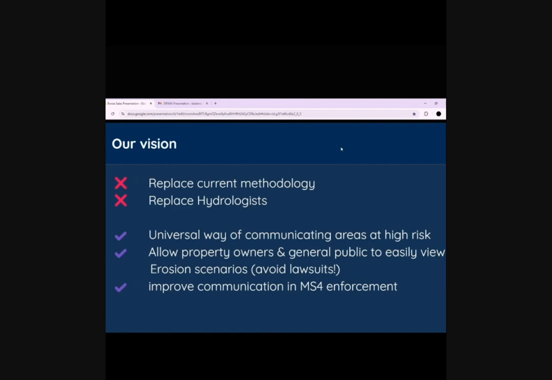So our vision: we know that a lot of our tools contain a lot of automation, but we're not trying to replace hydrologists or land surveyors or any of that. I have cousins who are hydrologists. I have friends who are hydrologists. We love you guys. We're not trying to replace you guys.